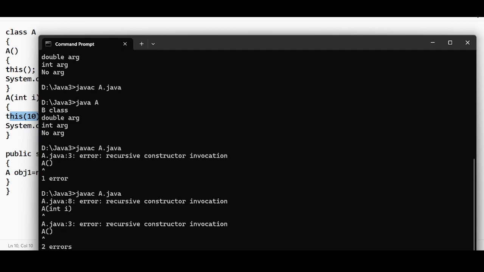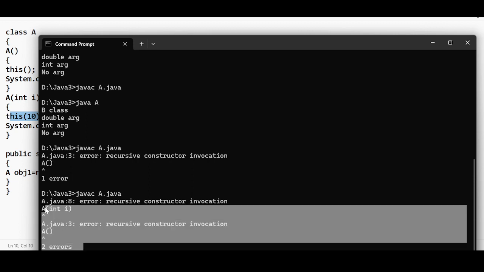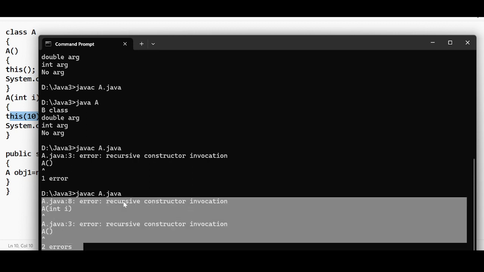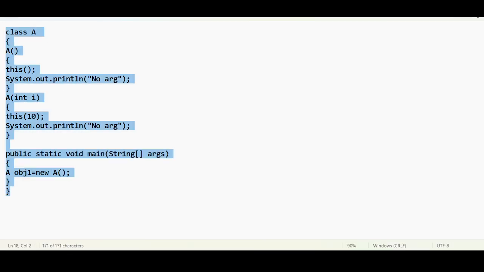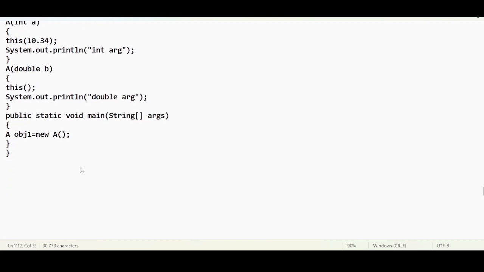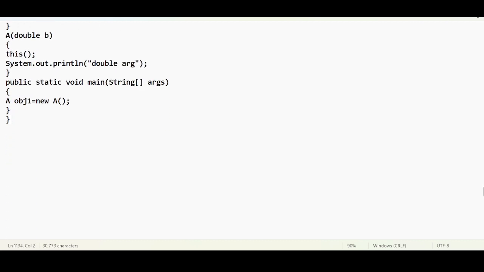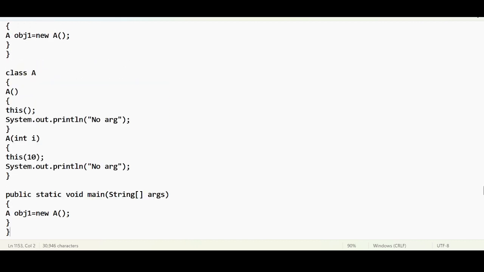See, there are two places, two constructor calls, that are identified as recursive constructor invocation. These are the two places. So today we are good with constructor overloading, constructor chaining, and the recursive constructor call. And again, in constructor chaining, the purpose of this constructor call and the purpose of the super constructor call.